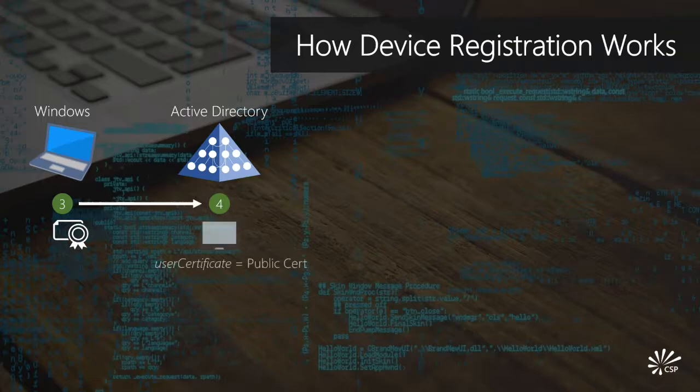The self-signed certificate is not trusted by anyone because it is self-signed. But because the computer is a member of the domain, that establishes a trust between Active Directory and Windows. So Windows writes the public key of its certificate back to its Active Directory computer object, specifically into an attribute on the computer object called userCertificate.